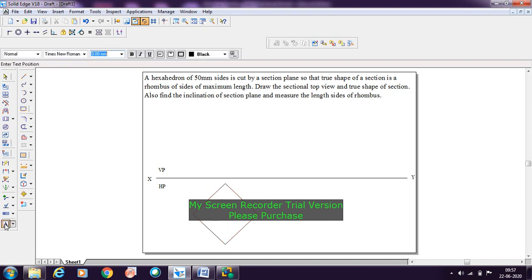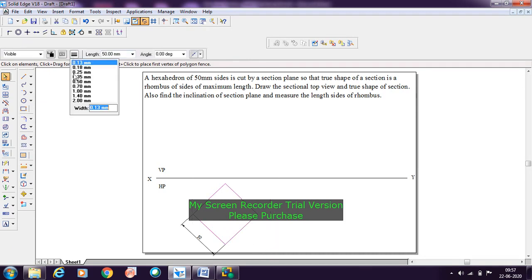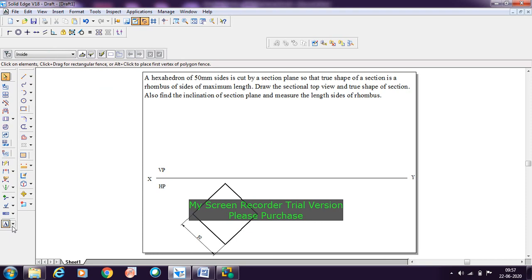Now, for this we need to show the length. Here it is, how much we have taken. We have taken the side length as 50 mm here. So now it is the rhombus. You need to make all the sides dark lines here. Now, for your understanding, you need to name the points here.